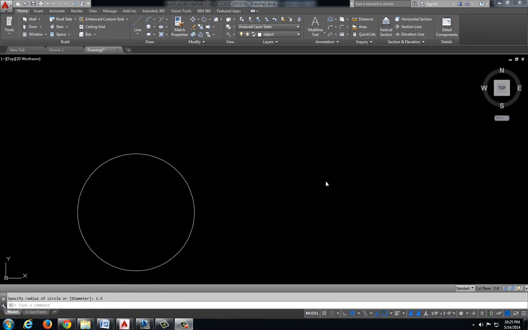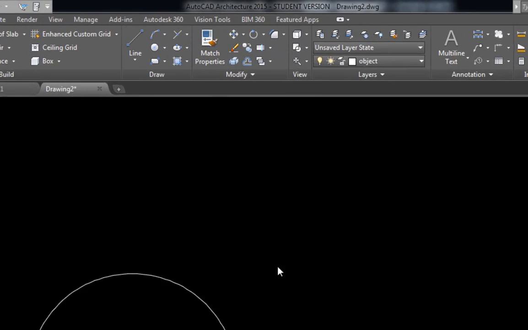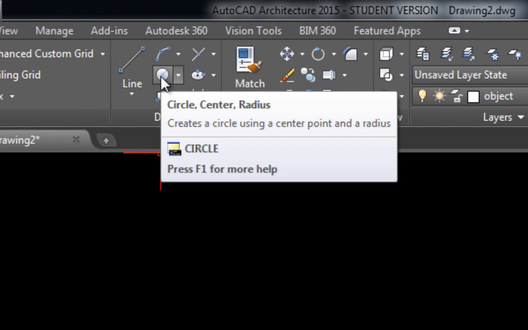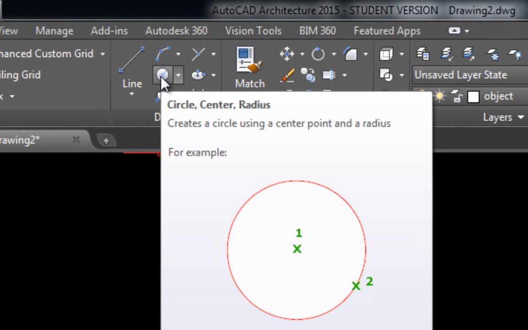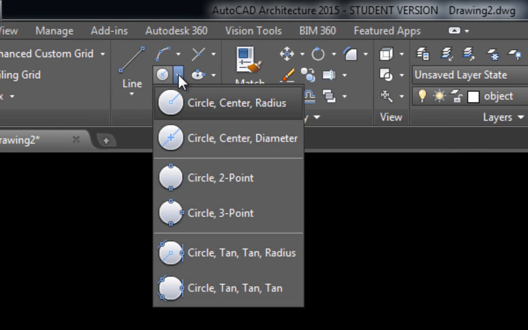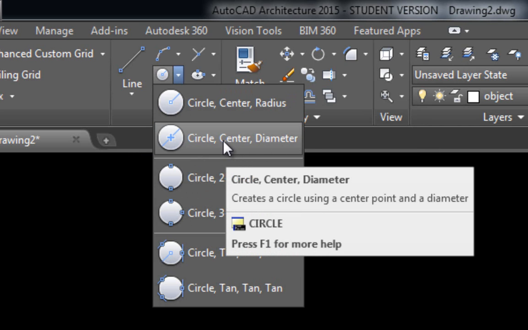Now there are some other ways to make circles that will prove to be handy on some of the upcoming drawings. If we come back to the circle tool, but instead of selecting this particular tool, we click on the down arrow, that's going to give us some different options for different methods of making circles. So a simple one would be the circle center diameter.